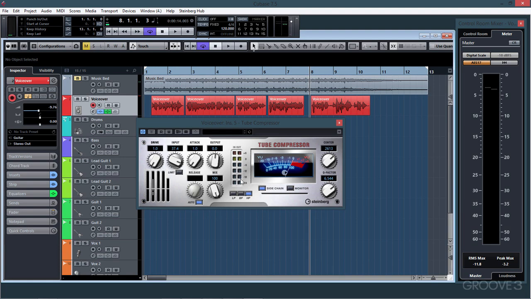Stay with us, and in the next section we'll be going over the different types of limiters that we have available to us.